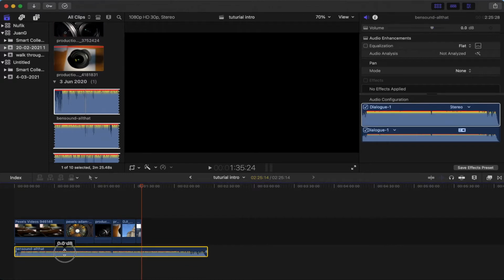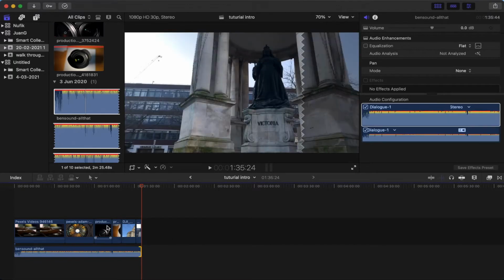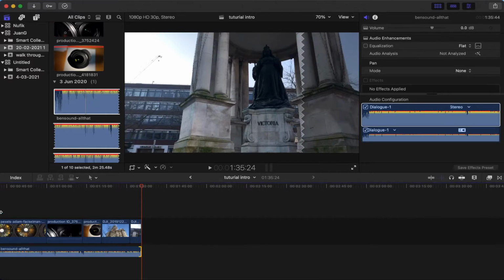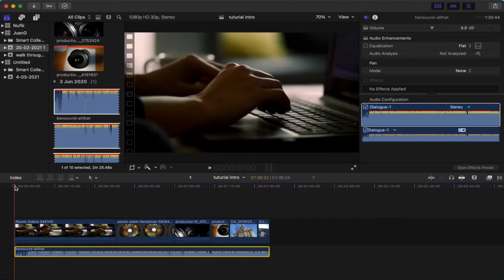Next we are gonna mark the beat of the music of the track, because what we want is to cut the clips on the beat, so it will make it look more professional. So we select the music clip, put it on play, and pressing the letter M, it will make a mark on every beat.